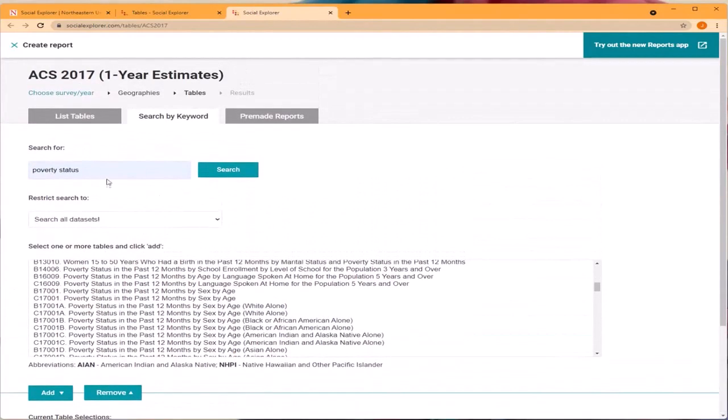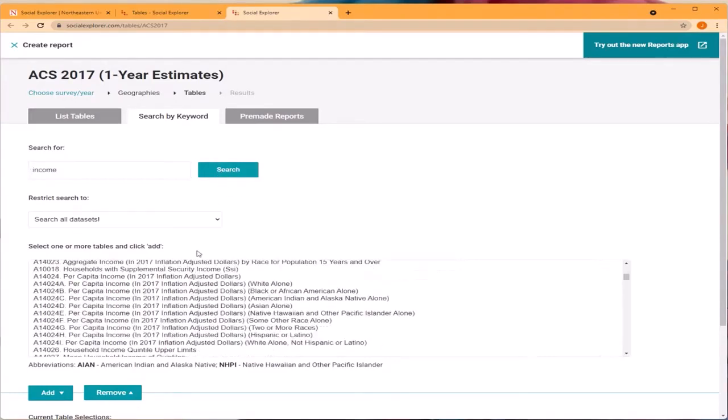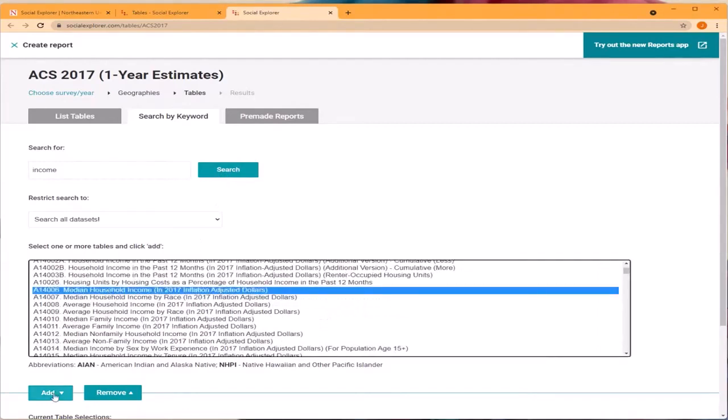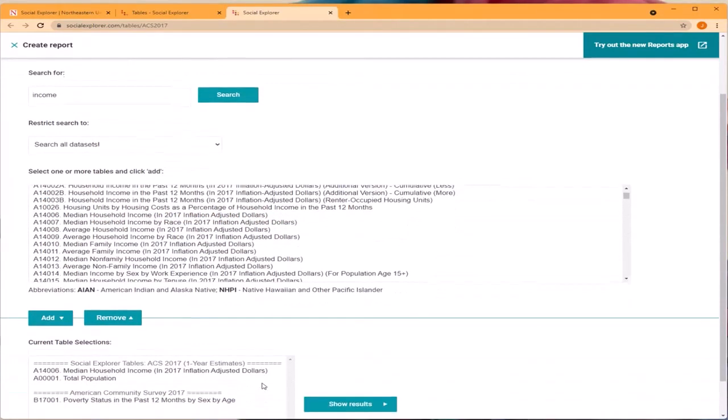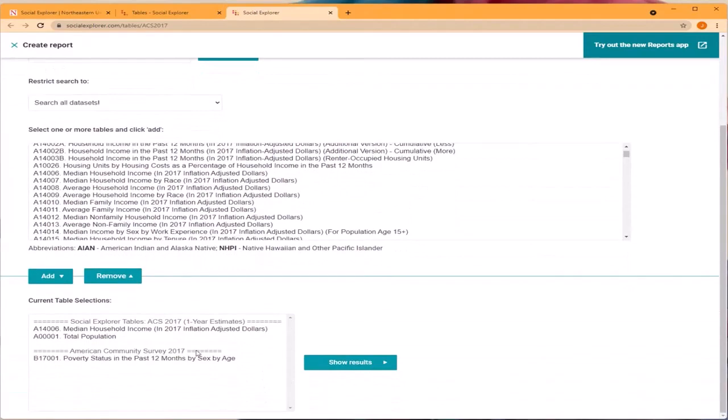And finally, we will look for median household income. And so type in income in search. And if you scroll down, you'll find median household income. And once we have this, we'll show the results.